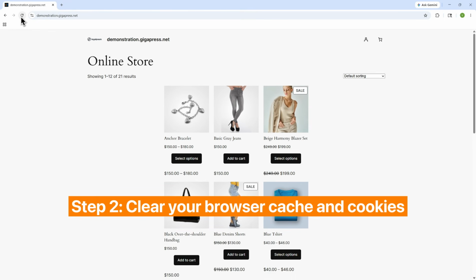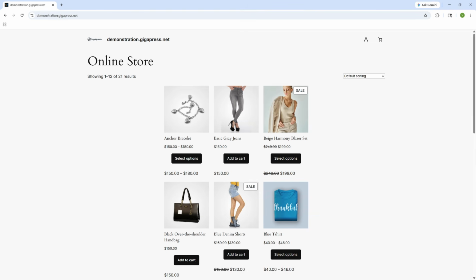Step 2. Clear your browser cache and cookies. Your browser saves files and data from websites to make them load faster. Sometimes this saved data is old or corrupted, and it can cause 502 errors. Clear your browser cache to make sure that you're seeing the most recent version of your site.